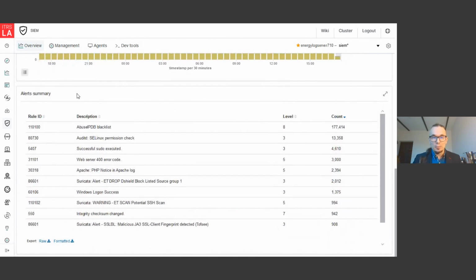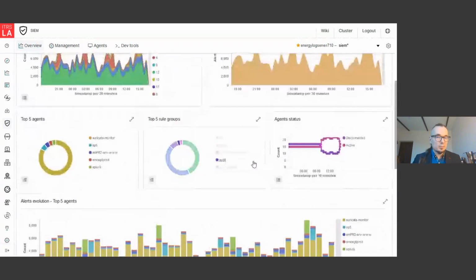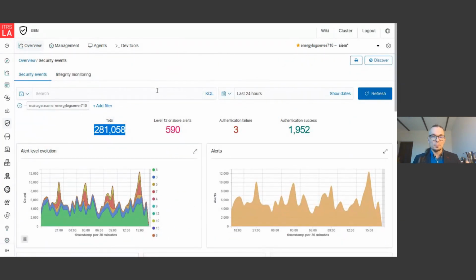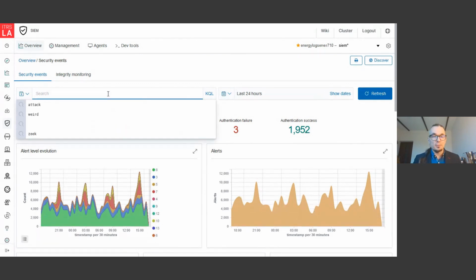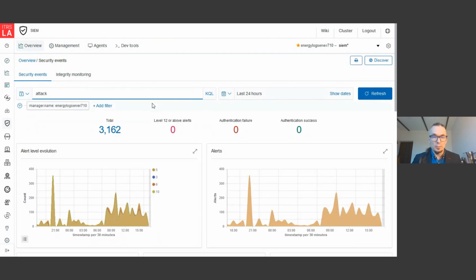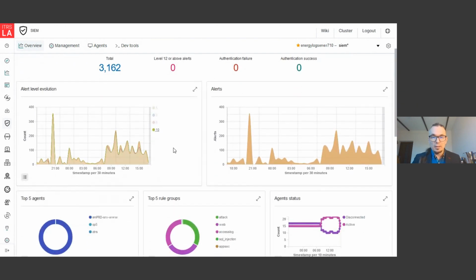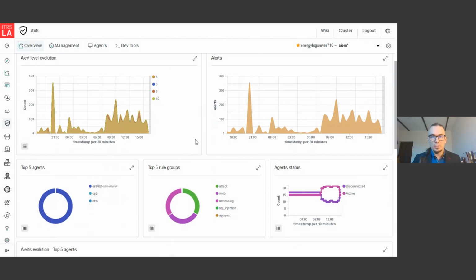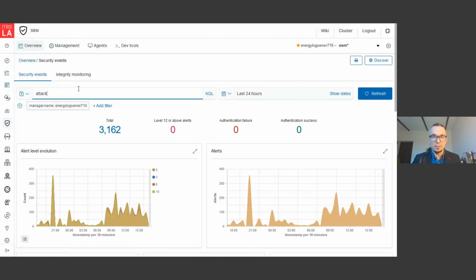We have information about the IDs of the rules and how many of those rules have been detected over the 24 hours. So, for example, it's as easy to use as you can imagine. There is a search bar, and if you're looking for something specific, like I was looking in the past for an attack, for example, then I can use that query and see if there is any information detected from the query that I've searched.